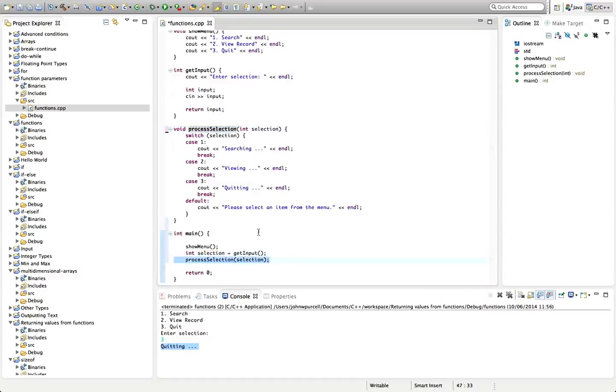When we pass the variable, we're actually copying the value in this variable into this new variable here. So this int selection is not the same as this. It's a completely different variable, and the scope of this variable is these curly brackets, while the scope of this variable is these curly brackets. So we're creating a completely new variable and copying the value of this variable into this variable, and they don't have to be named the same either. We could call this something completely different.